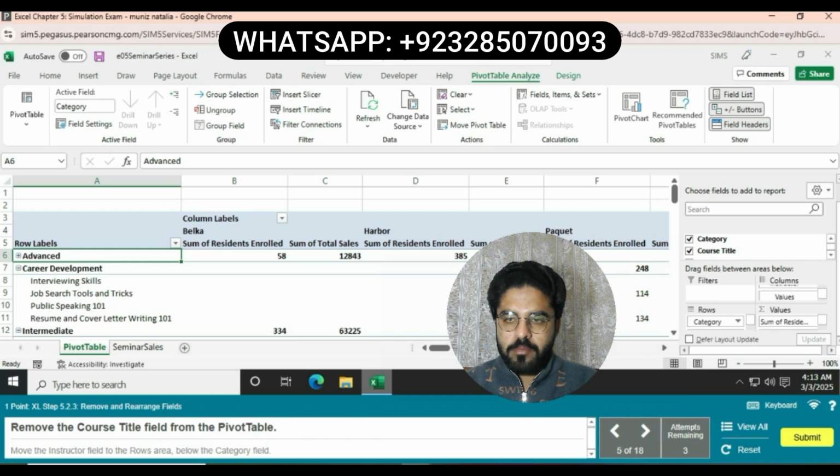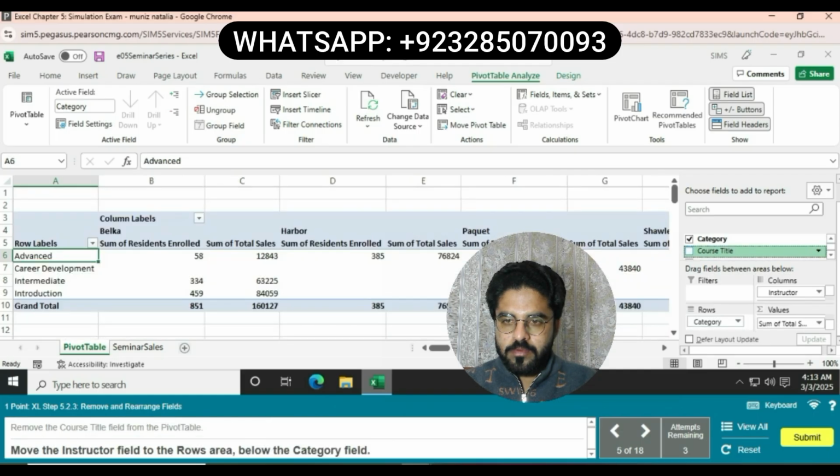In the pivot table drop-down, you can go to the column field, then select value and remove it. Our next question is: move the instructor field to the row area below the category field. First we move the instructor field to the row area.